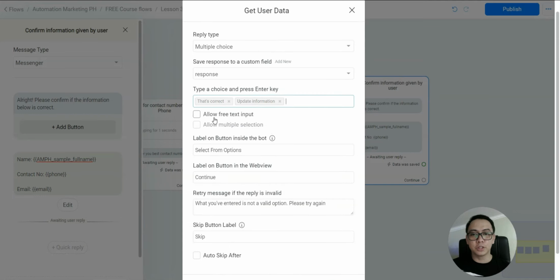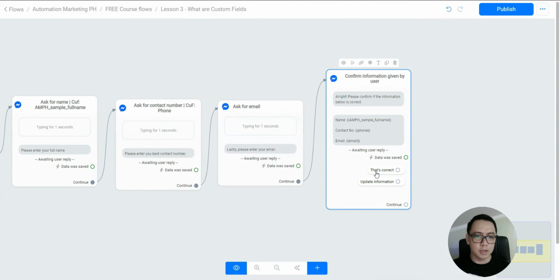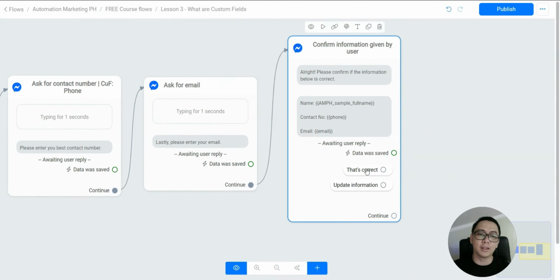Now, we have your options to allow the user to type, free text input, or they can choose both options. So, obviously, the user has to choose one lang. What you've entered is not valid. Okay, no skip button. And no auto skip, and we save. So, ayan. Para siyang quick reply ngayon. But the thing is, hindi siya tutuloy not unless mag-click si user dyan.